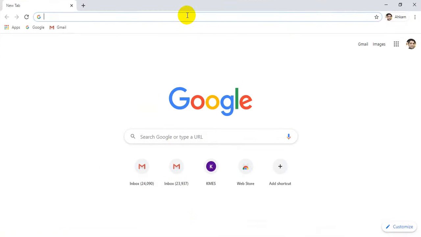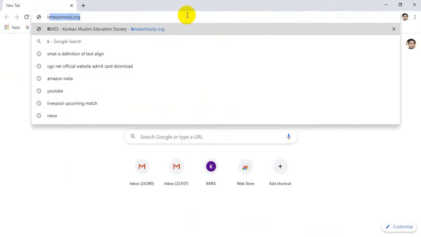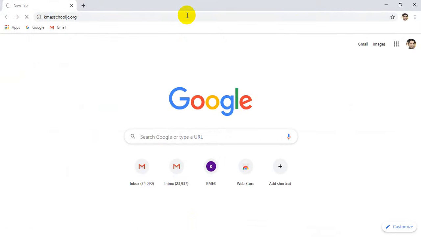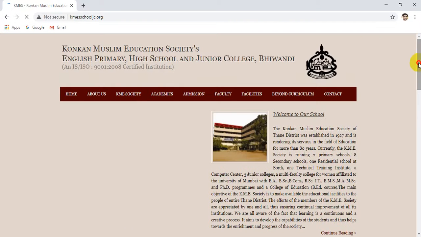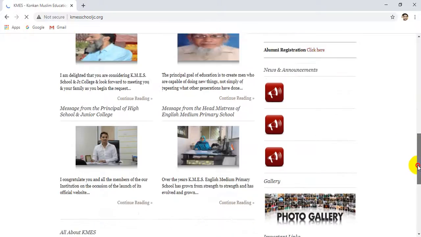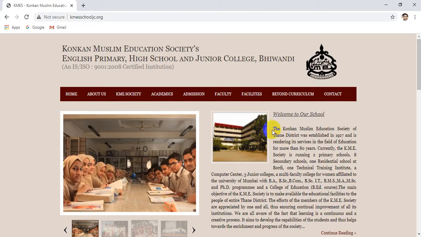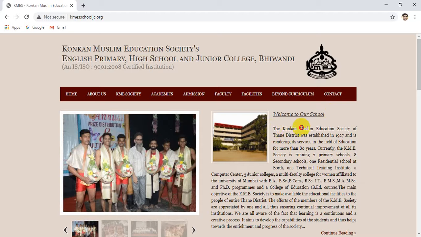So I open my browser and write the KMS official website, kmsscooljc.org. Okay, so it's opening. I am going to take any paragraph. For example, I can take from the top, the Kokan Muslim. I'm just doing copy.